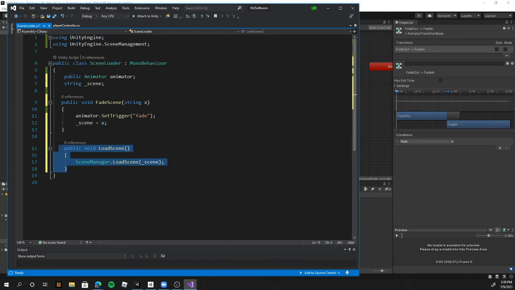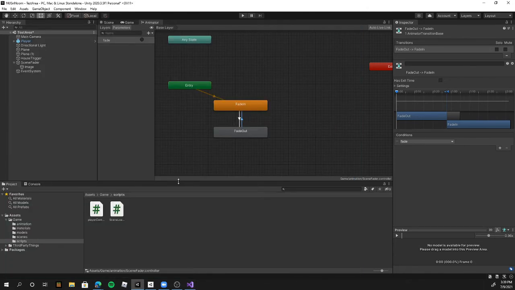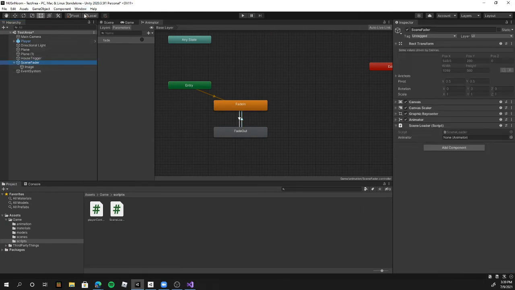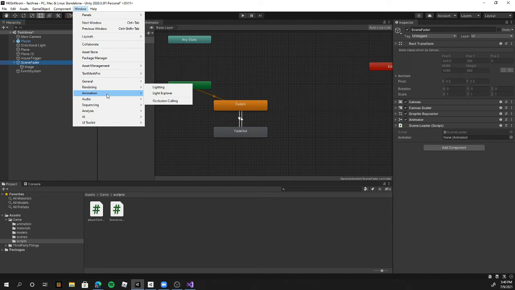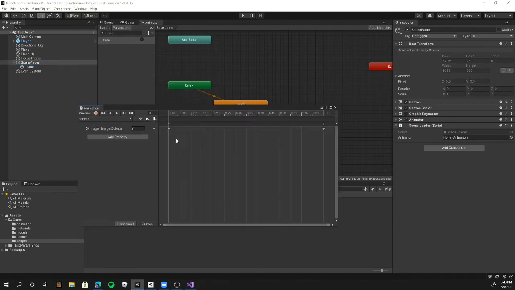This part will happen almost like hard-coded. That's why I couldn't put the name of the scene in here. It will kind of make sense in a minute. In the animation, to be honest, there is an animation event.